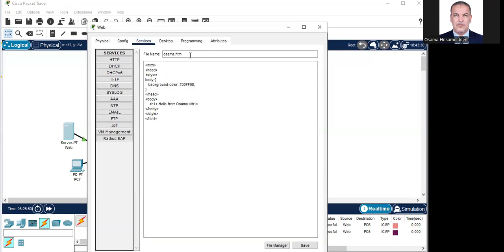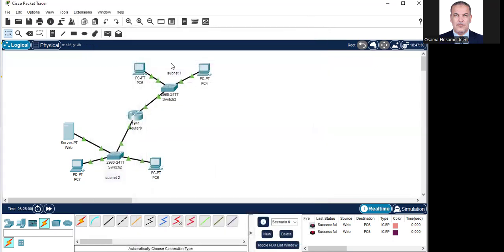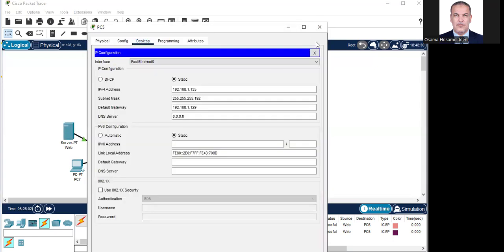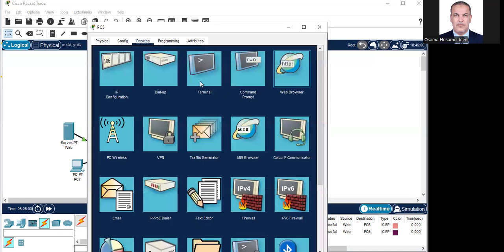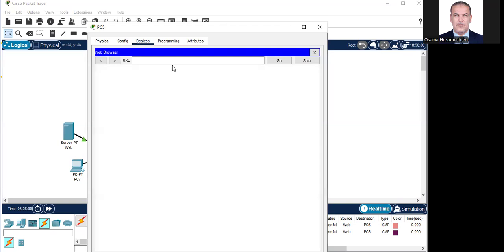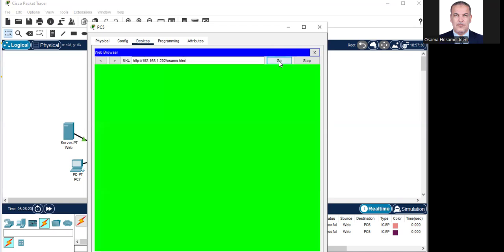Maybe this should be HTML. Okay, and save. And now go and open the HTML. 192.168.1.202 backslash Osama.html. Then go. There is nobody.